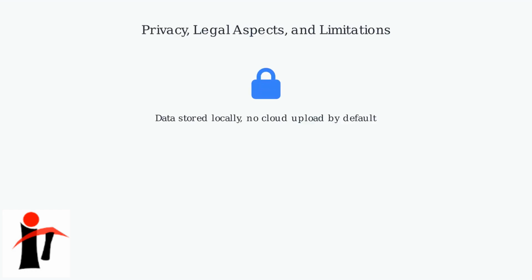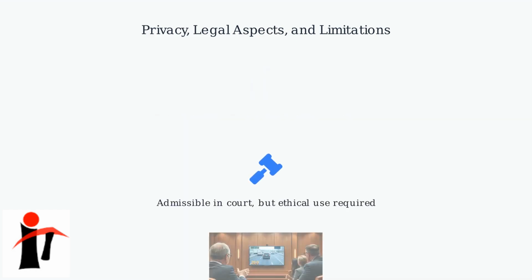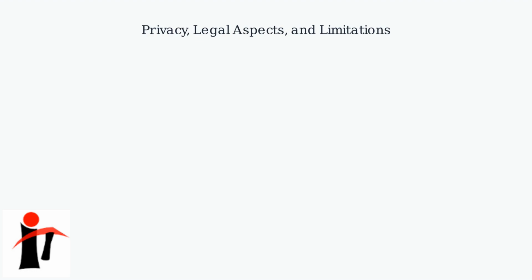Tesla prioritizes data localization by storing dashcam footage locally on the vehicle and not uploading it to the cloud by default. This approach enhances privacy and reduces security risks. Be mindful of privacy laws in your region, as dashcams may be disabled where strict regulations apply. Footage is often admissible in court due to its metadata, but consent and ethical use are crucial because it includes audio and location data. Limitations include potential regional restrictions and the need for careful handling of sensitive data like audio recordings and GPS coordinates to avoid privacy violations.